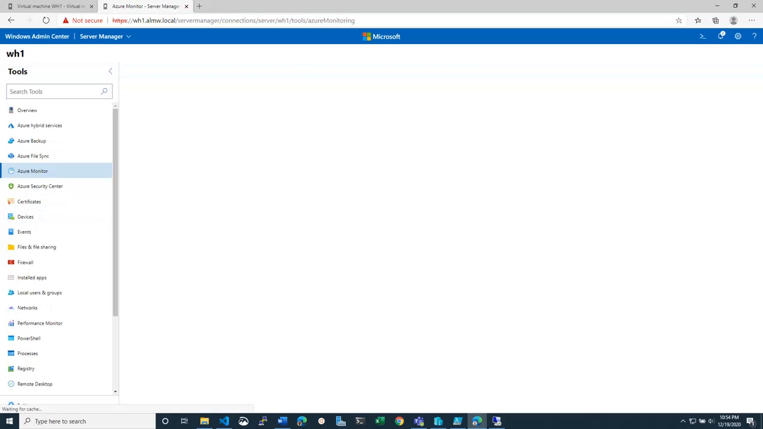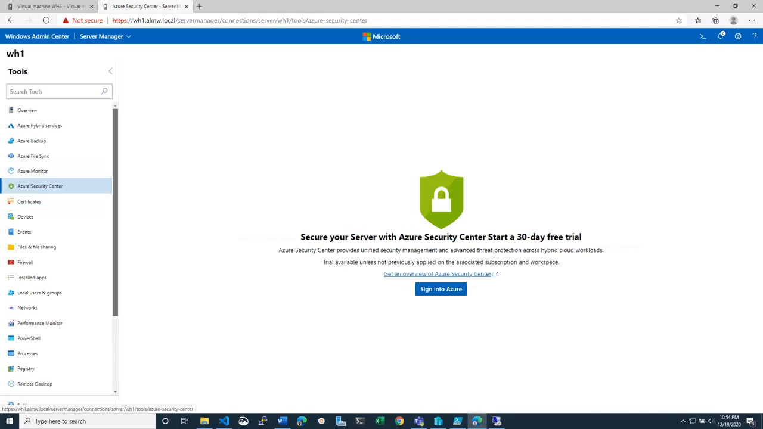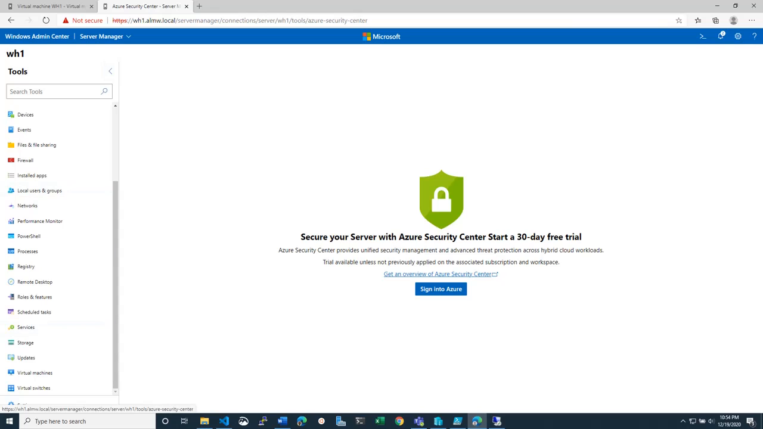We will also show you how to easily monitor and alert all your on-premises and cloud systems by using Azure Monitor service. We will show you how to secure your servers with Azure Security Center, which provides unified security management and advanced threat protection across your integrated workloads.